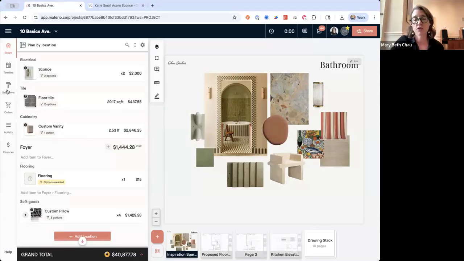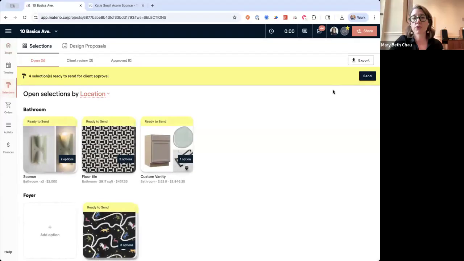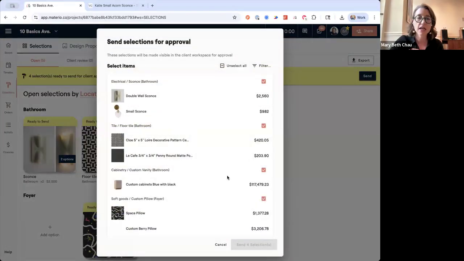once we're ready to send this over to our client, we will go through the review process. And so Materio really facilitates this. I'm not going to get into design proposals today, but I know you probably see that up there and you're curious about that. That is about to be in early access and is really exciting. We're going to be doing some presentations, and it's just great. So we're going to go ahead and hit send for now on these.